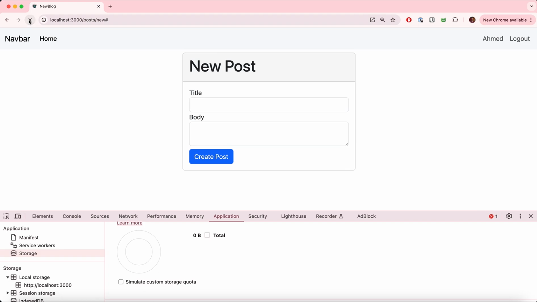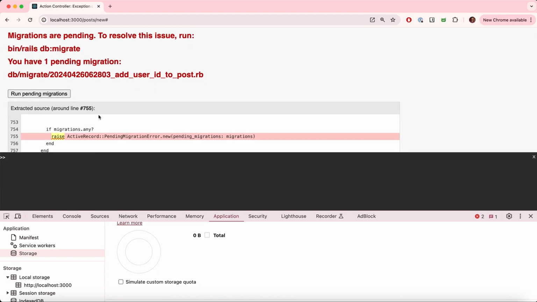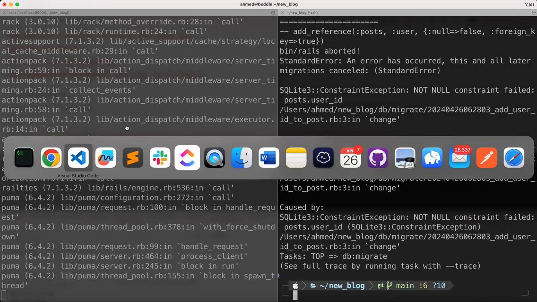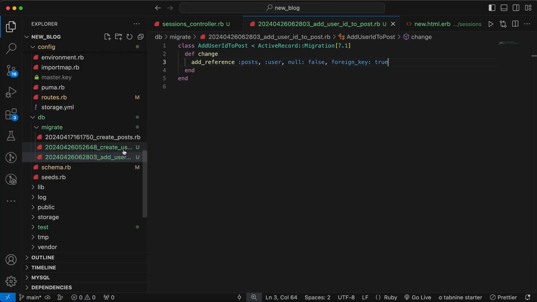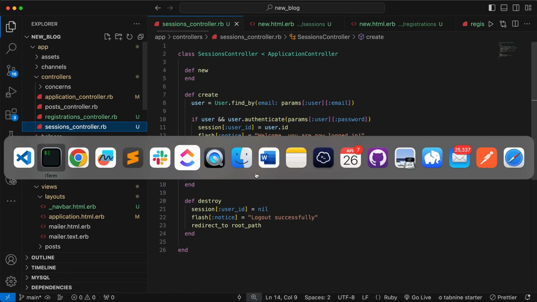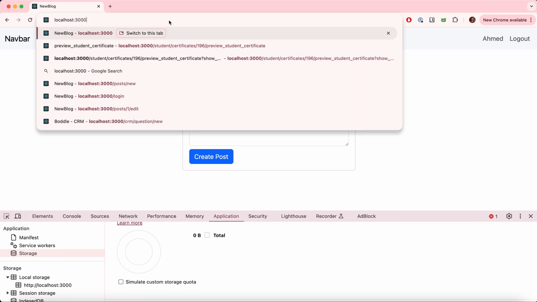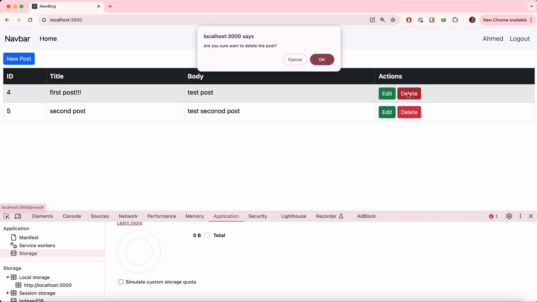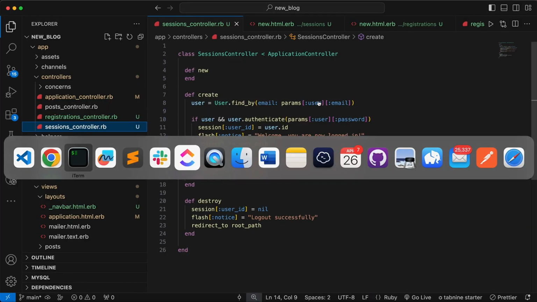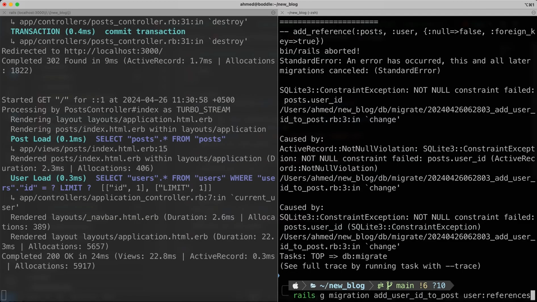So let's refresh. It is saying that one migration is pending. So what we can do, let's try to remove this migration first and go back to our root path and let's try to delete the posts, right? And yeah, now let's run this command again. Let's create the migration again.